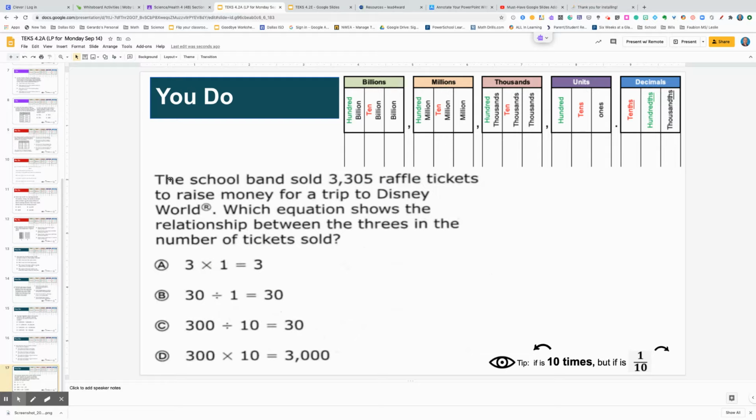So let me show you how I will use this during the class. So I will do the Google slide. I'll be screen sharing this. If I want to answer this question with the students, I know that you do, but let's just work this out together. So the school band sold 3,305 raffle tickets to raise money for a trip to Disney World. Which equation shows the relationship between the threes and the number of tickets sold?